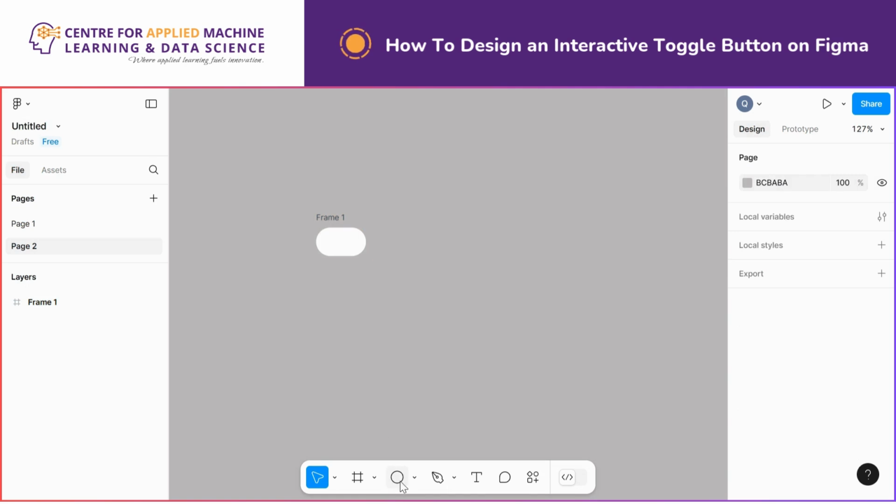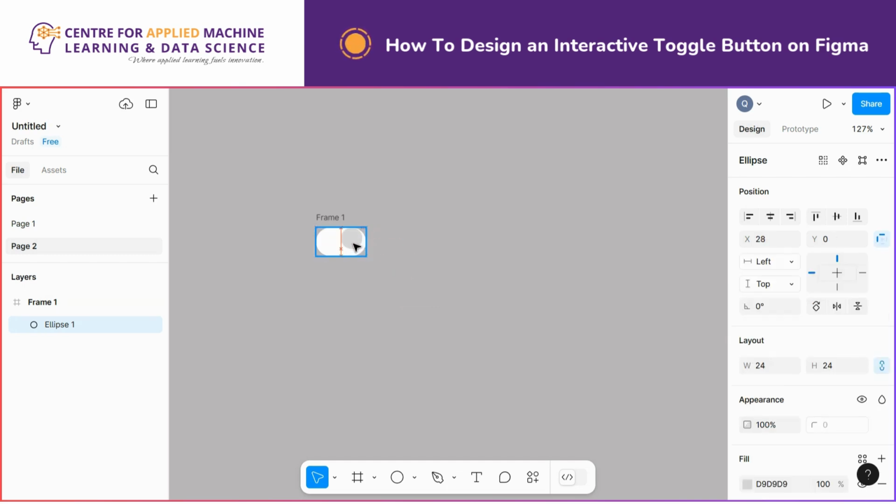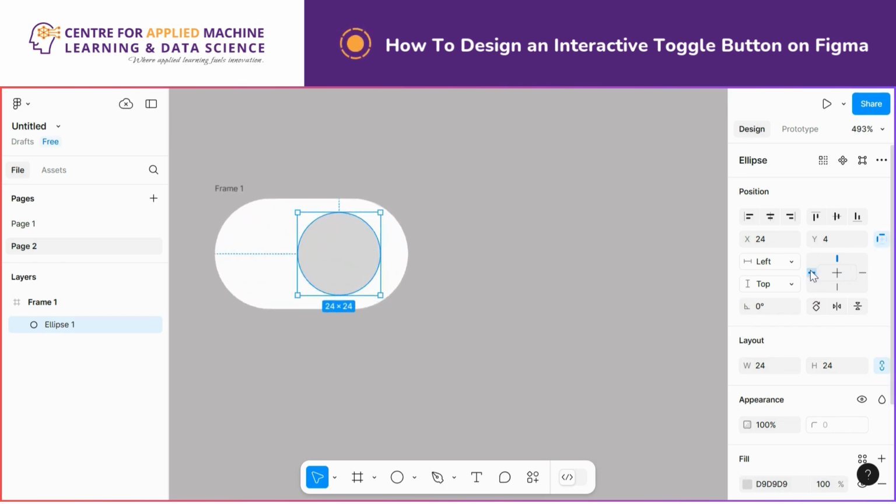The next thing I want to do is bring in my circle tool, and then I just draw a circle. I'm going to be using 24 by 24 pixels, and then I just take that into that frame that I have already. Then I want to make sure I align this circle to the left, so left and center. So we have left, center.